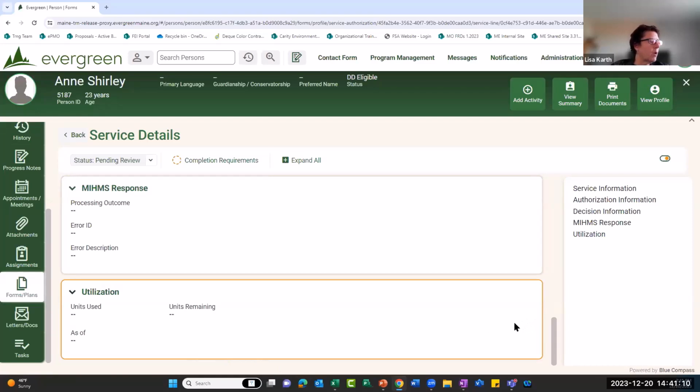So before I go into next steps, Leslie, I wanted to see if there was anything you wanted to add about the classification or reclassification packet or the prior authorization.